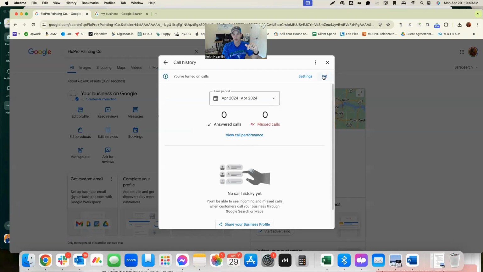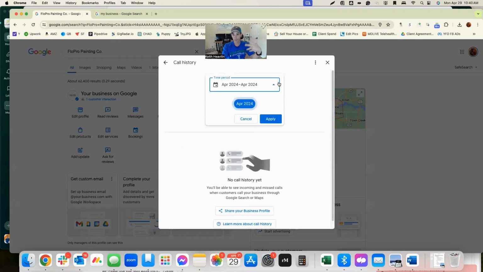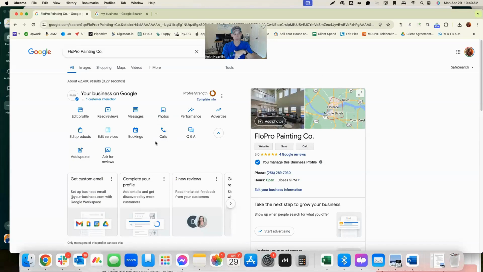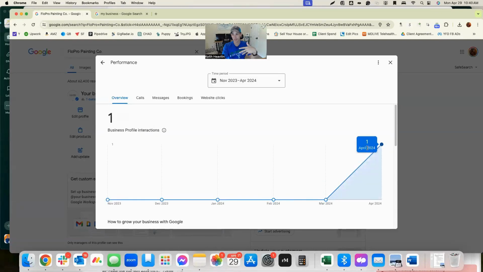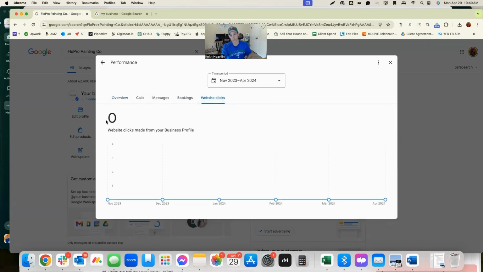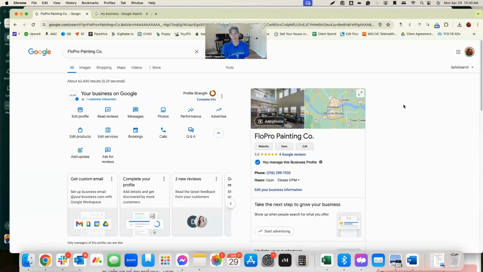So 0 missed calls. But again, you can go through and look over time, like, did you have missed calls? Did you get phone calls? But yeah, it's really pretty self-explanatory once again here. You'll be able to see the number of people who've actually interacted with your profile: calls, messages, bookings, website clicks, and so on and so forth. Again, this is brand new, so there's really nothing there. But over time, you'll be able to see historically what's going on. But again, this is extremely powerful. Free tool. You can do a lot of work to it.